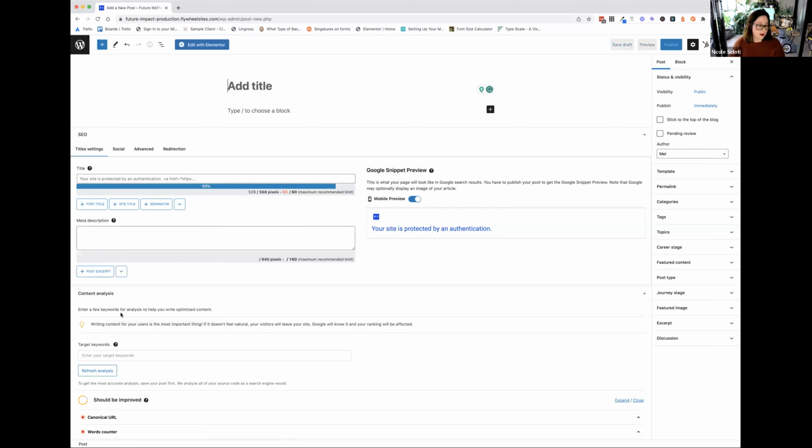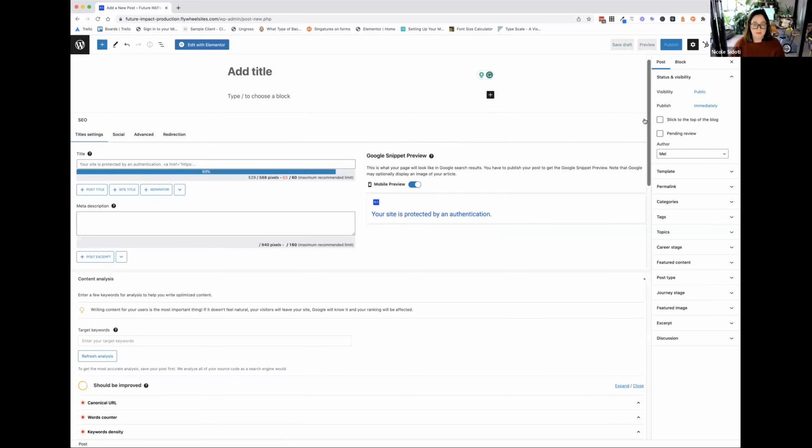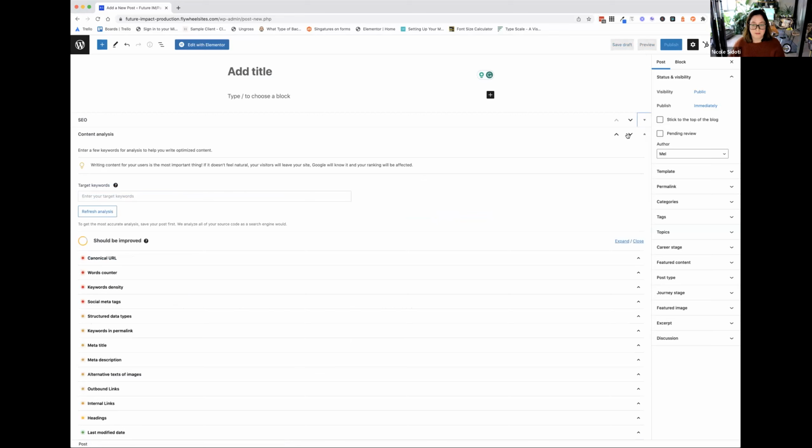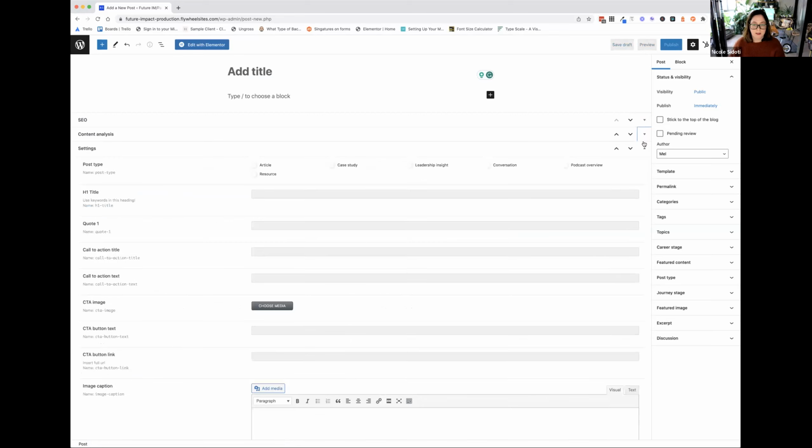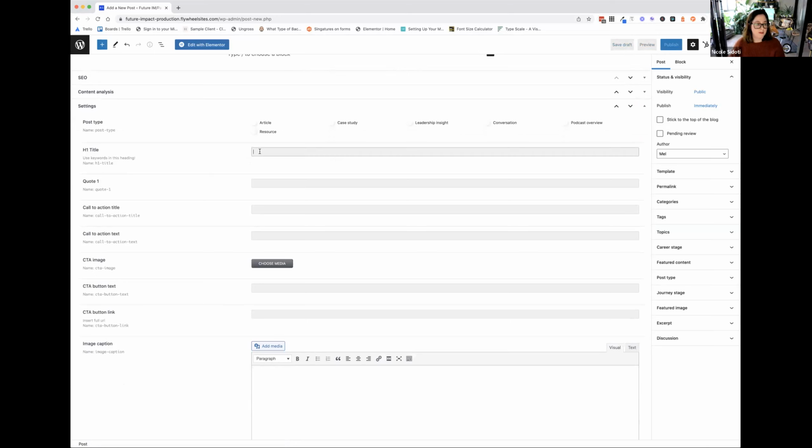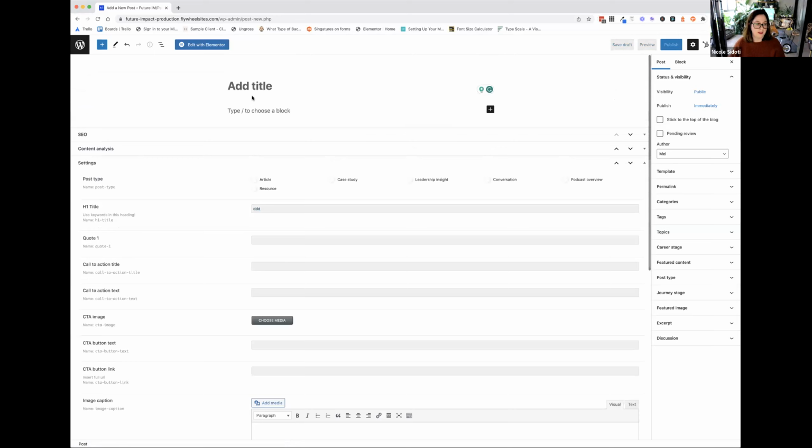So often I will type, SEO's in the way, hang on. Okay. Often I'll type into my H1 first if I'm pasting, and then I'd copy that and paste up into the title. Then select what post type it is, an article.